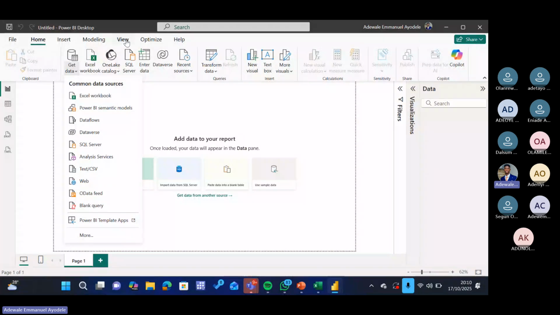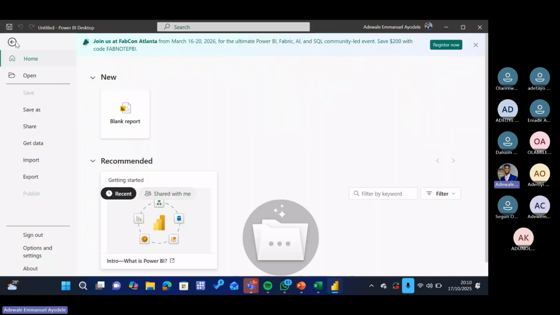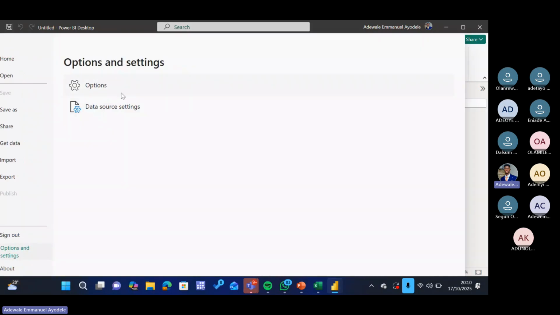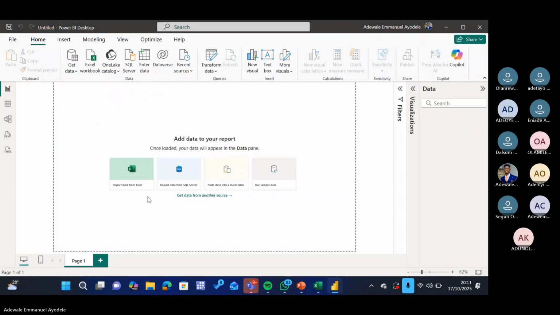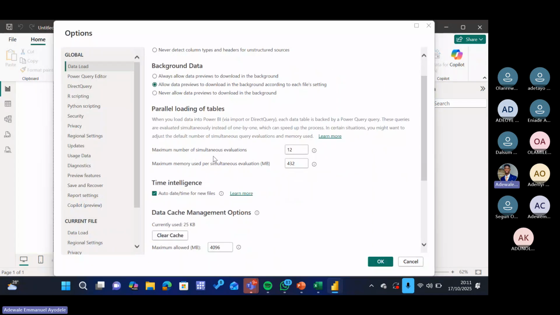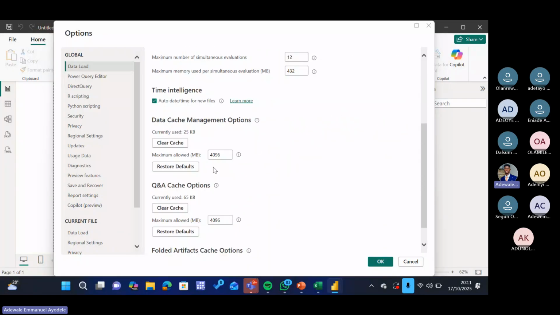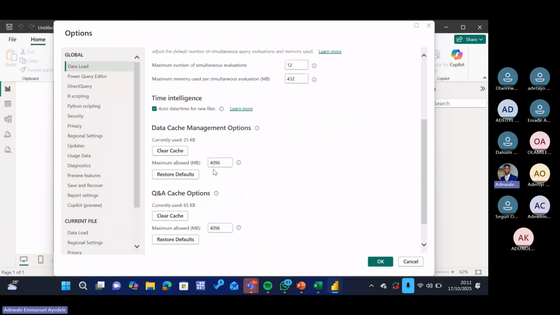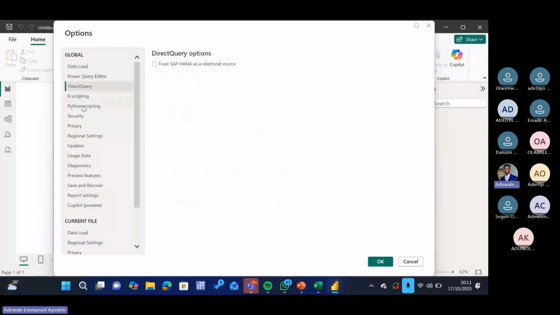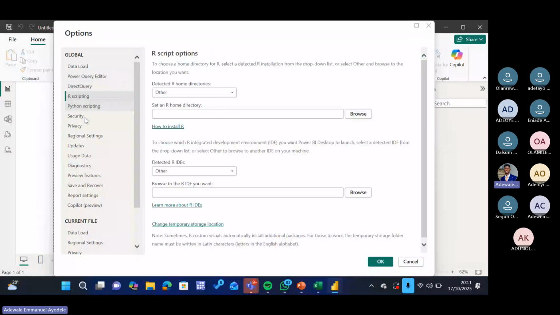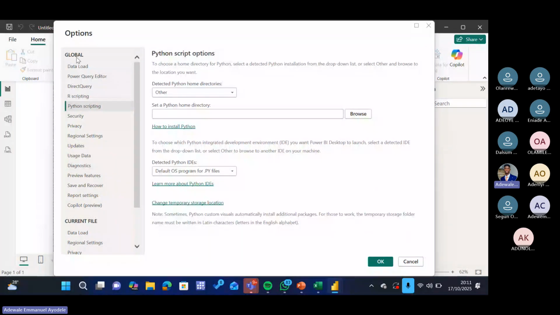The file ribbon, you can see the file ribbon. If you come to options, you see here. So it's actually loading. It's almost the same as Excel. So you can walk around, check the different Power Query editor, check different R scripts, Python scripts, whatever. You can just walk around it and explore.